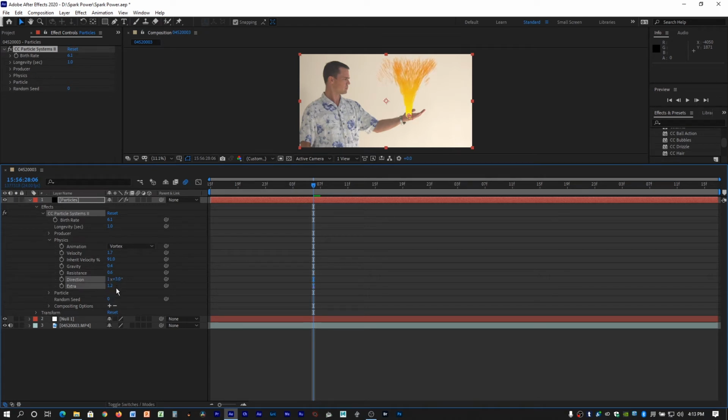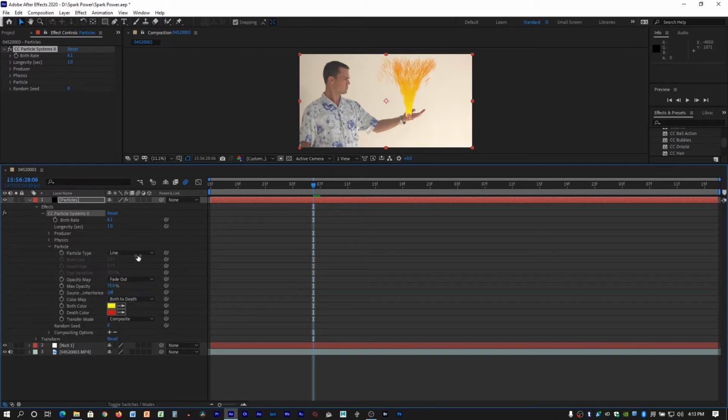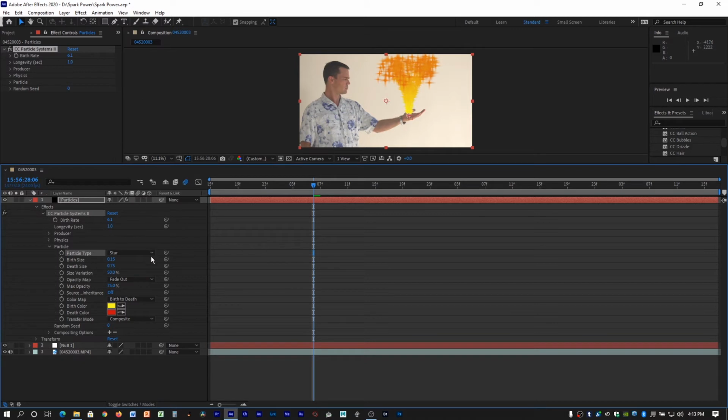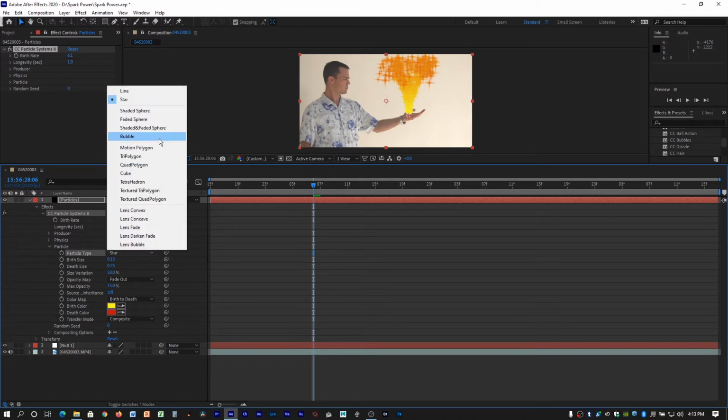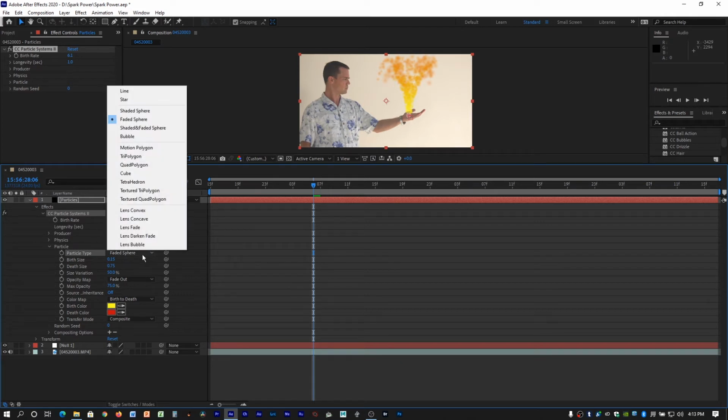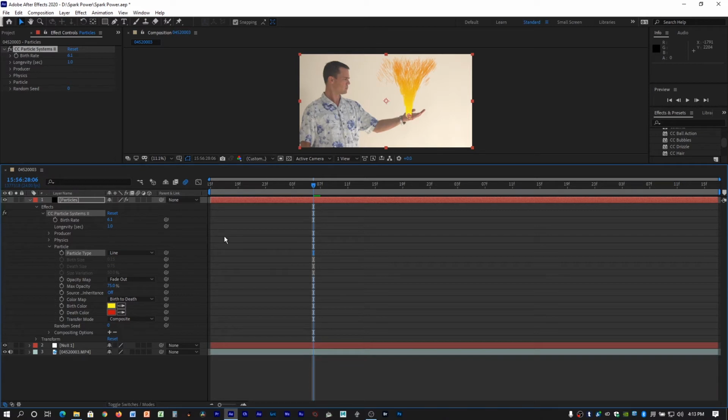and the extra. Right now, the particle is just a line. You can adjust it and change it to whatever particles you want. Bubbles or stars, or a faded sphere. You want it to have somewhat of a soft look. I think for right now, I'm going to keep it as a line. But again, all of these can be adjusted for your particular project.